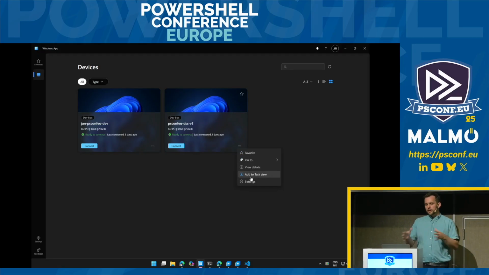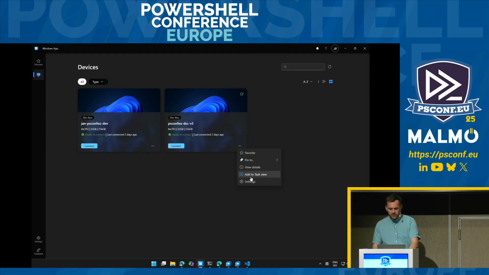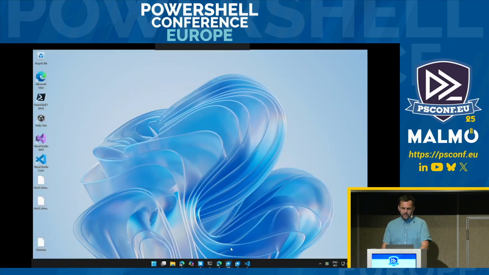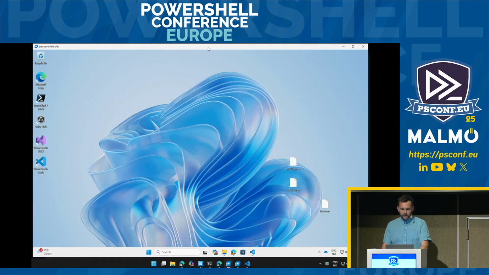Made it possible to easily transition between the local machine and the remote DevBox. So simply go ahead and click connect here and you'll get either a full window like I do now to transition back and forth, or you can get them in this traditional RDP window, as you can see here.